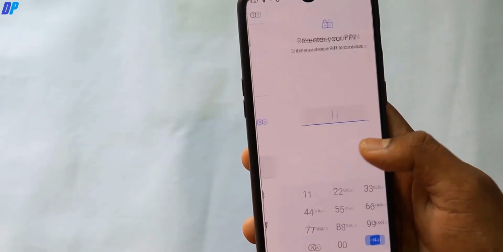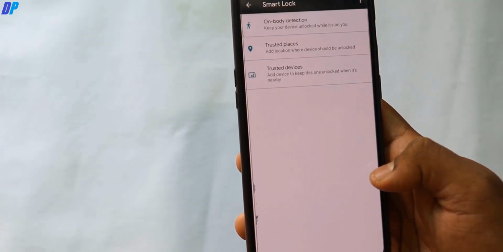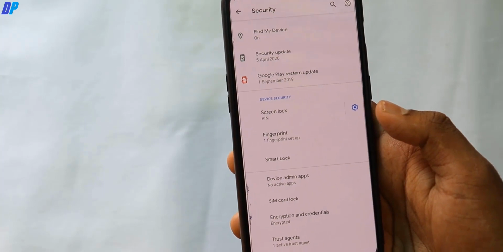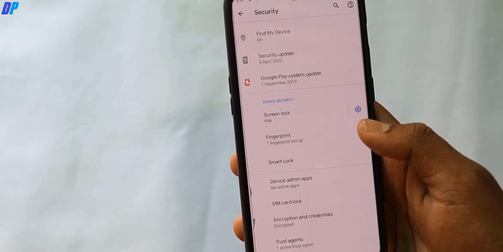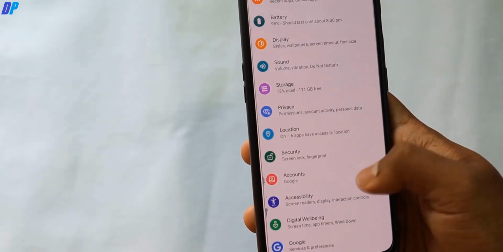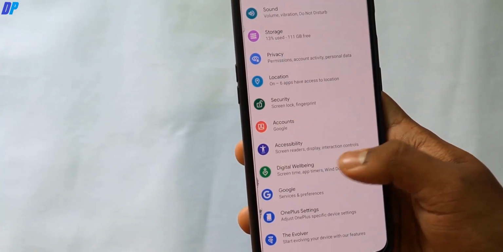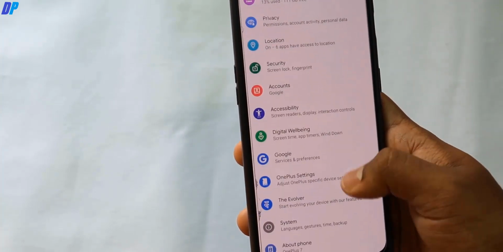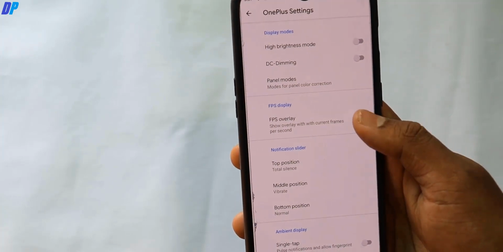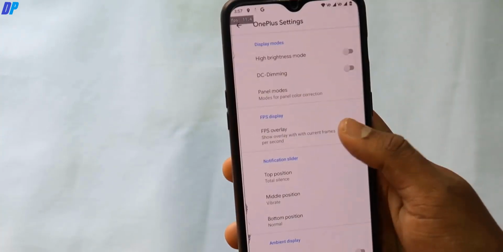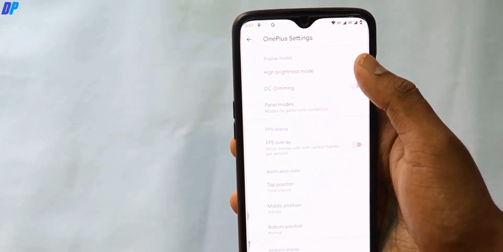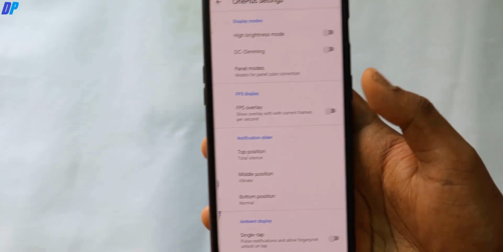Now this is very strange that this ROM doesn't have any option for face unlock. Here you can see that under the security tab, there is no option for face unlock. Even sometimes the fingerprint is also not working, but there is a patch or a fix available for that. If you just want to fix the fingerprint issue, you can go to the link in the description and check out our website. There is a fix available for that. Apart from that, if you want to talk about this OnePlus settings menu, here you will get the FPS overlay, high brightness mode, DC dimming, and panel mode, and there are some other options available.